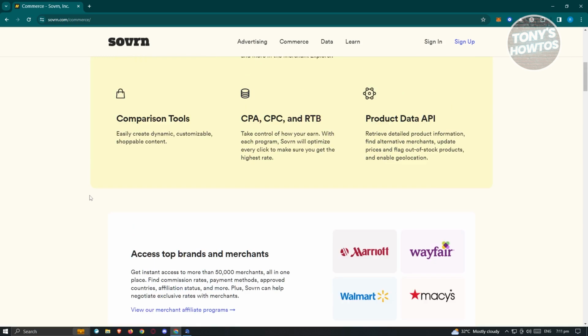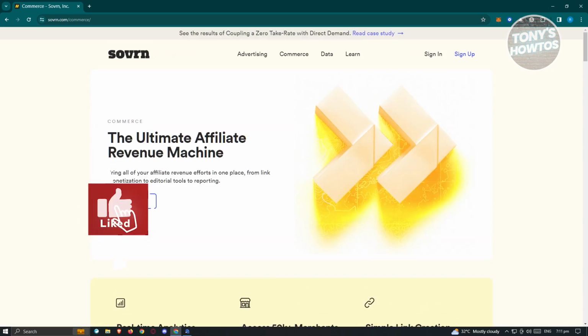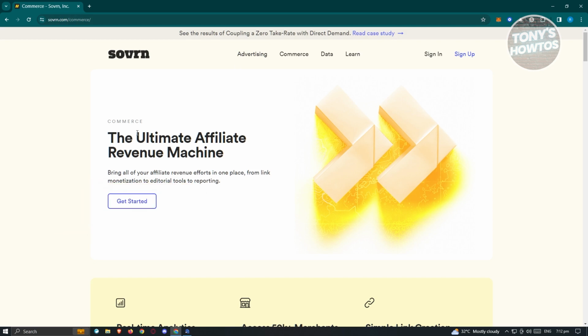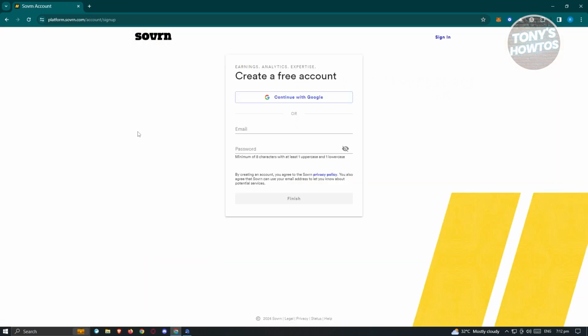But if you want to proceed on basically creating your account or joining their program, go to the very top here and you should see the option, the Ultimate Affiliate Revenue Machine. So in this case, let's just click on Get Started. Now, once you click on Get Started, you should be able to see this UI here that says Create a Free Account.